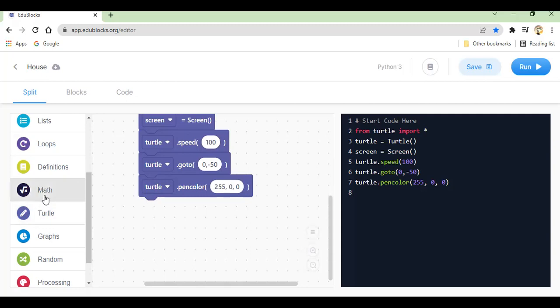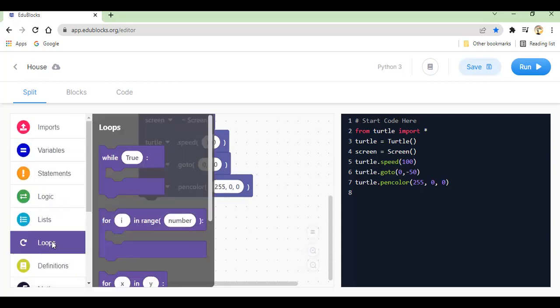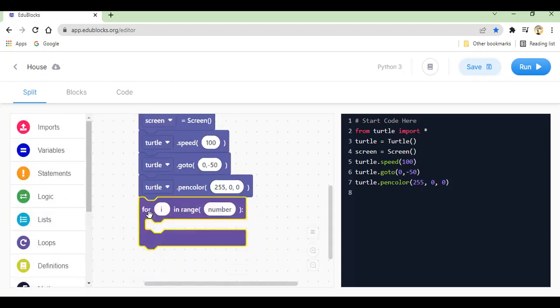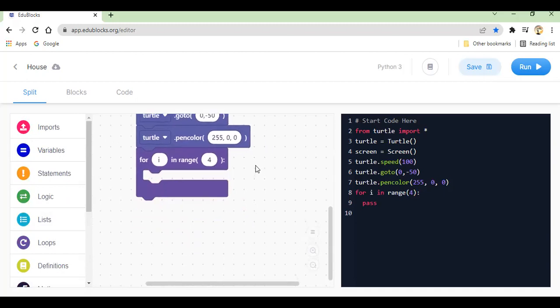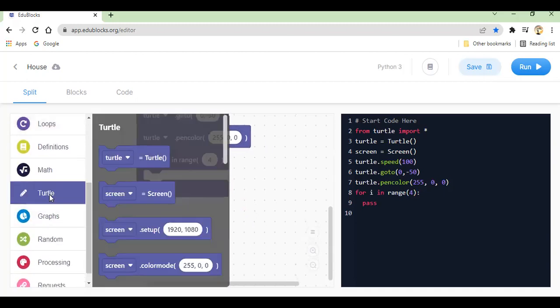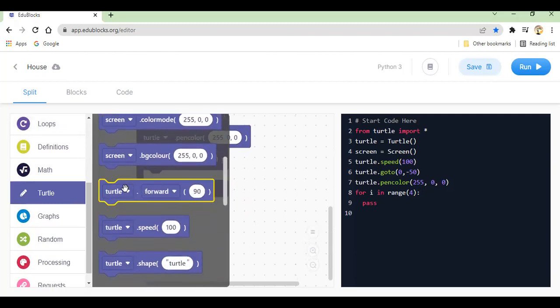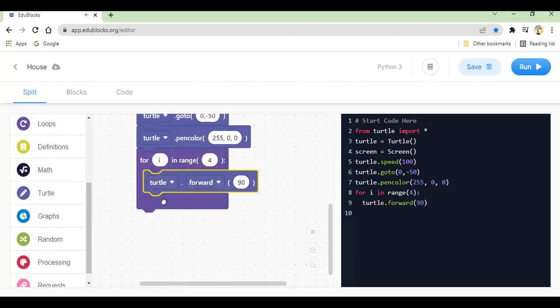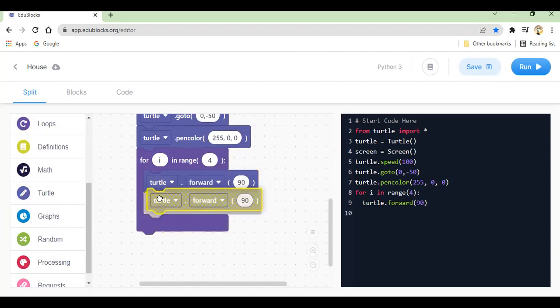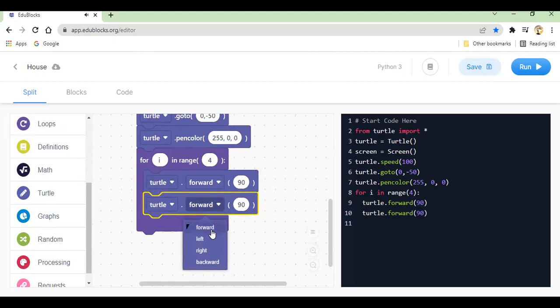Now let us start. I am using a for loop. This is the for loop. For i in range, number. First we need to draw a square, so I am keeping a square. In that, go to turtle and bring forward. The forward should be 90, and duplicate it. And the duplicate, we need to change it into left.